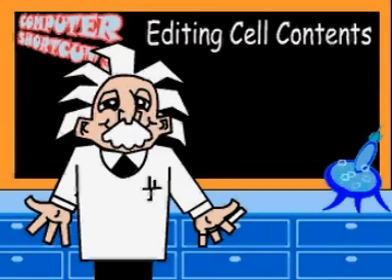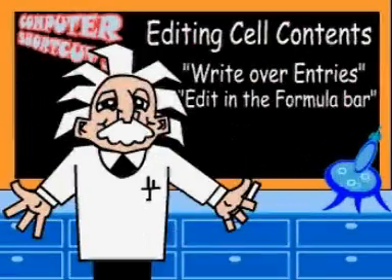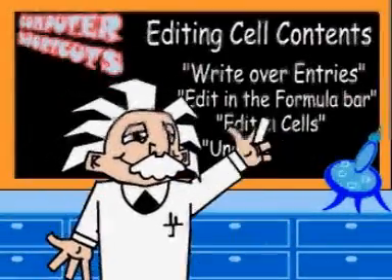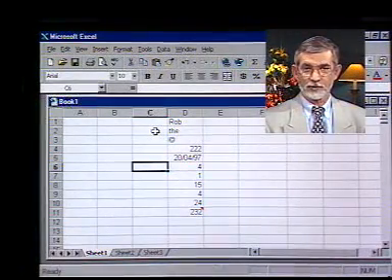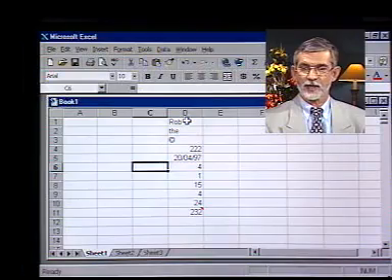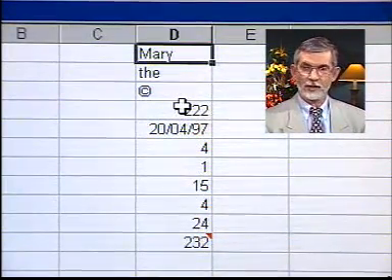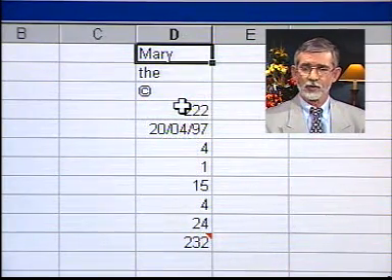It is also important to know how to change the data once it has been entered. So we will now learn how to write over entries, edit in the formula bar, edit in cells, and undo edits you have made. The simplest way to change an entry in a cell is simply to overwrite it. If I want to change the name in D1, I simply select the cell and then type in the new name and enter. However, that's not a very efficient way of doing things if you have long cell entries.